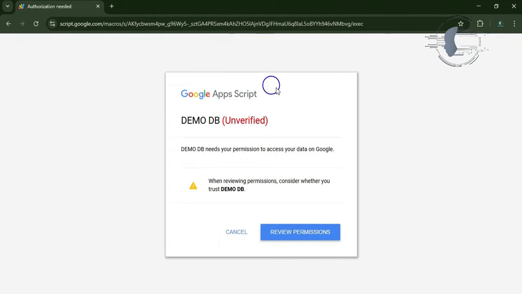So this is the screen that you see. Normally this is just for demo. You will see your school name at this place, and then you see Unverified. So you have to go straight to review permission.